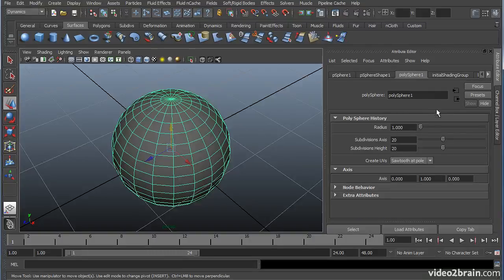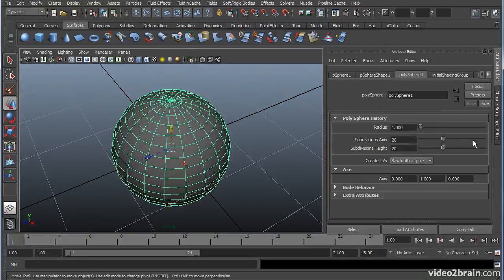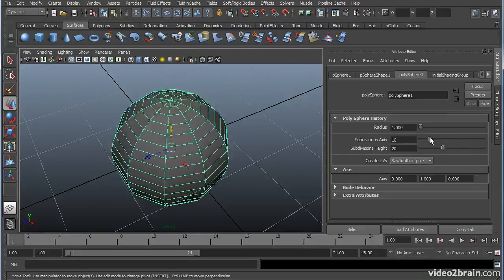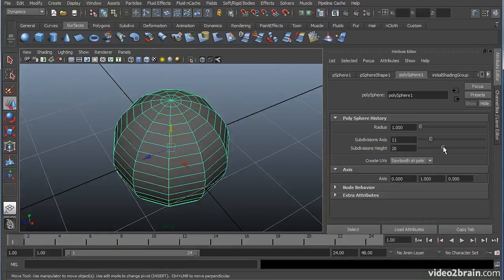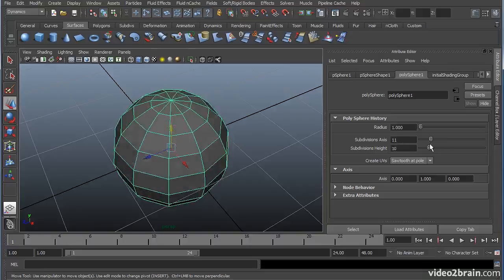Another tab is the polySphere1. This is the creation node. It has attributes that have to do with the object's creation. Most notably is the subdivision. The axis and the height control the number of polygons that make up this object.